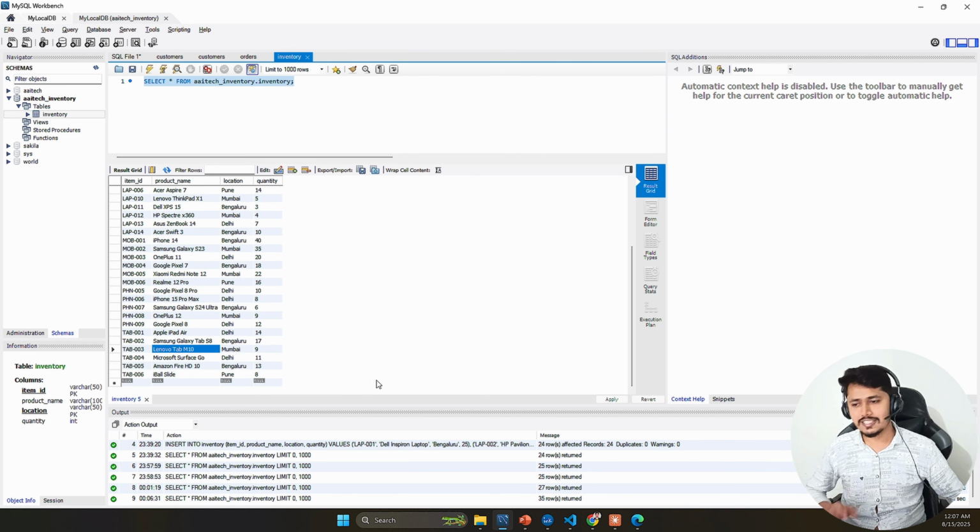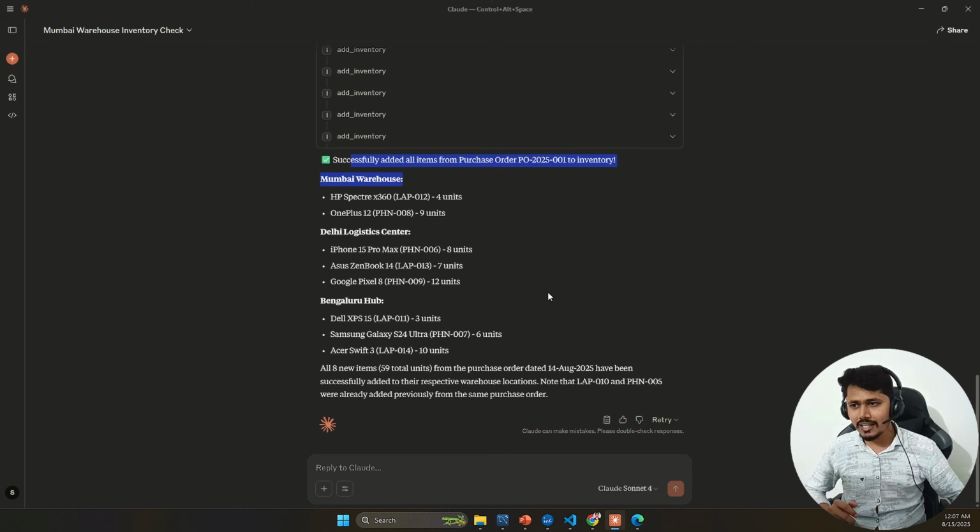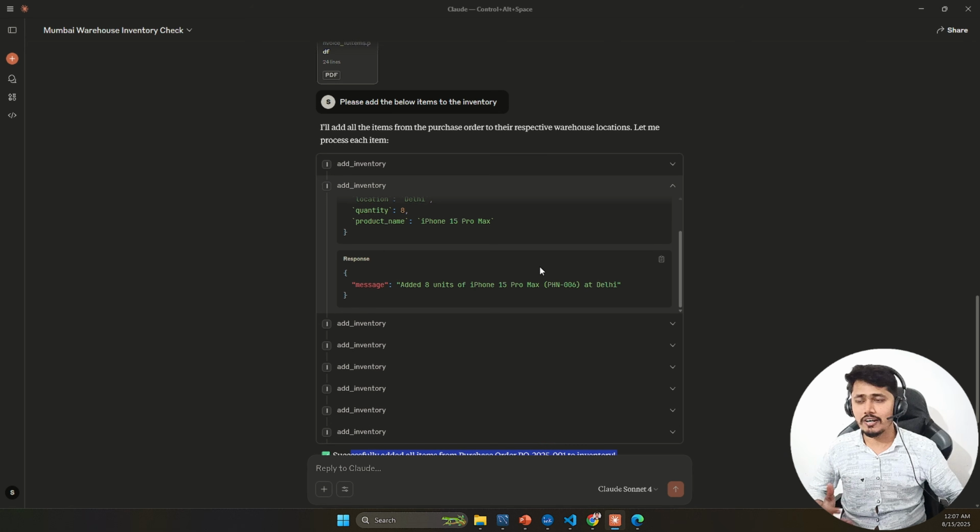So yeah, this is how the MCP is helping us to connect to our custom databases or to connect to our external sources.